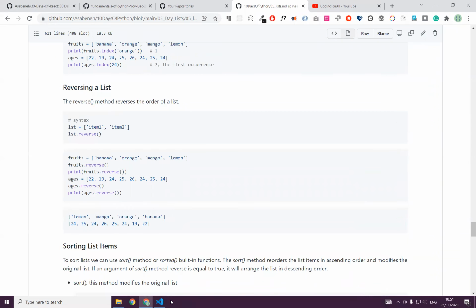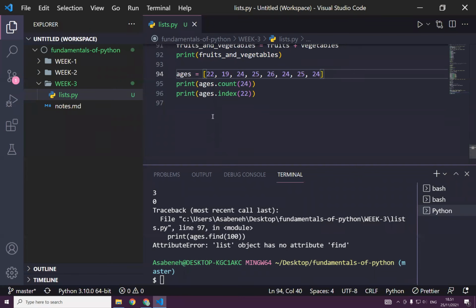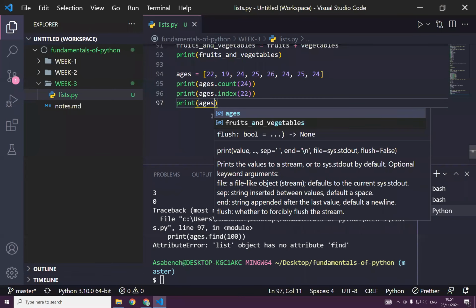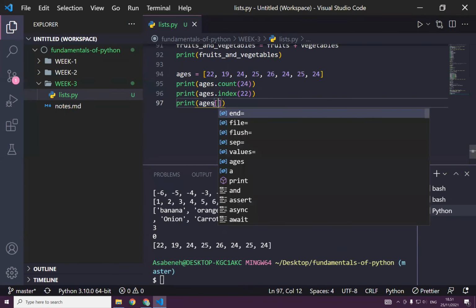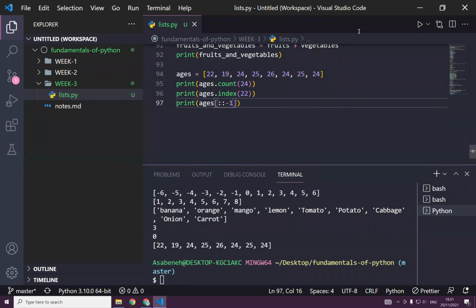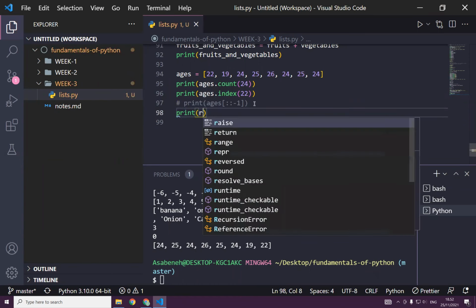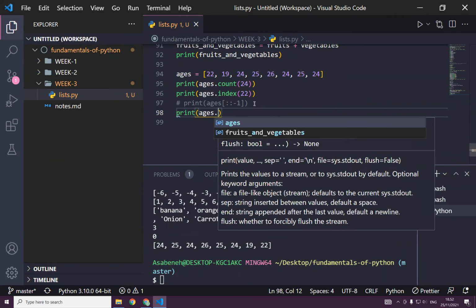Then reverse. As I showed you, for instance, I have age. Let's print everyone's age over here. As you can see, we have seen how to reverse like this with -1. It was starting from, yes, it's reversed now. But there's another way of reversing: there's always a reverse method. Print age.reverse.